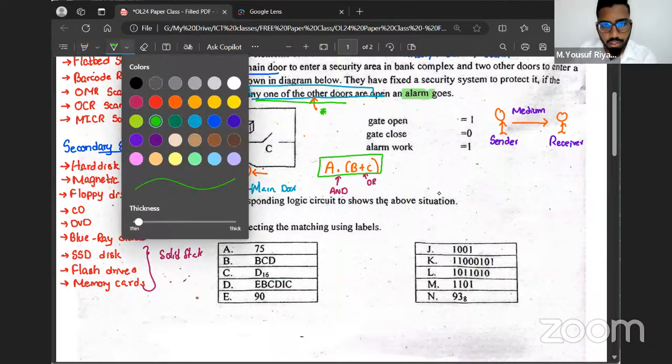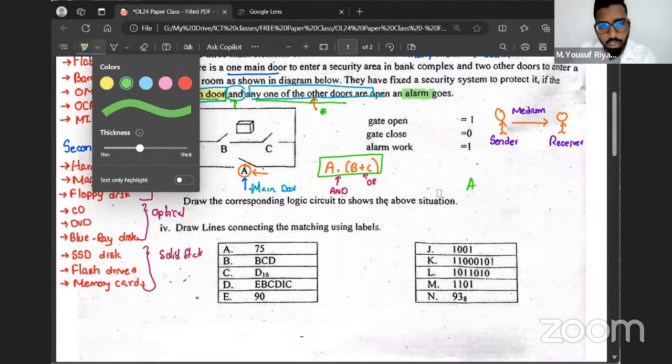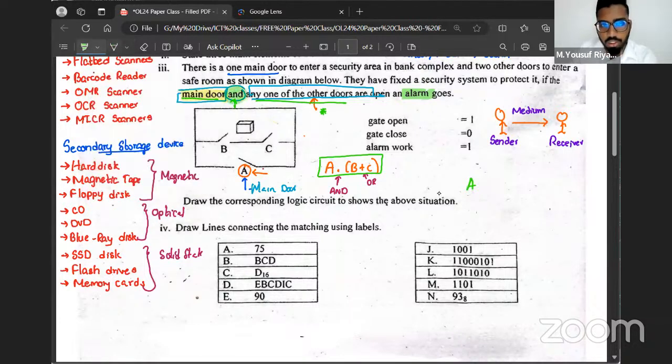Main door is A. If the main door, that is A, and so they have used the word and here. Normally you can represent the word and in a logical circuit using the dot symbol. So A and any one of the remaining doors. If it's compulsory for A to be present, the remaining doors are B and C. When they say any one of the remaining, they don't want both doors to be present. It is not compulsory for both doors to be present, but their meaning is either one of them.